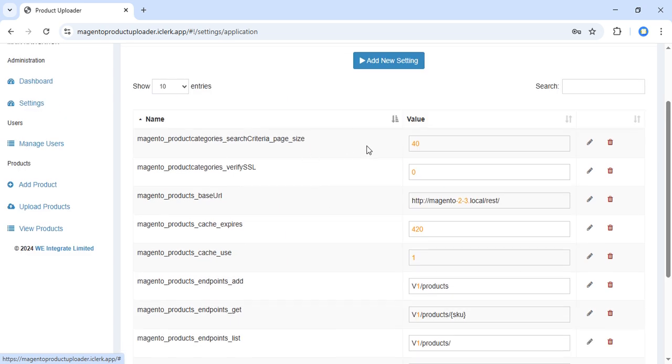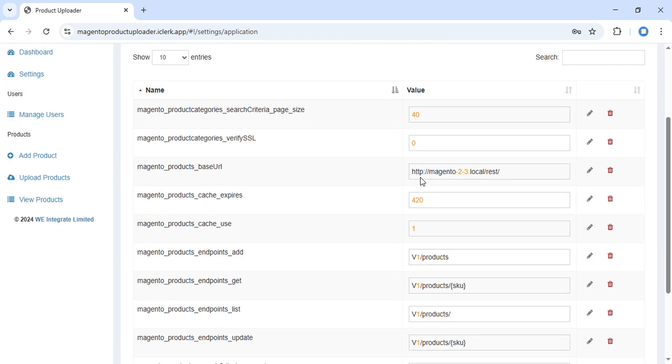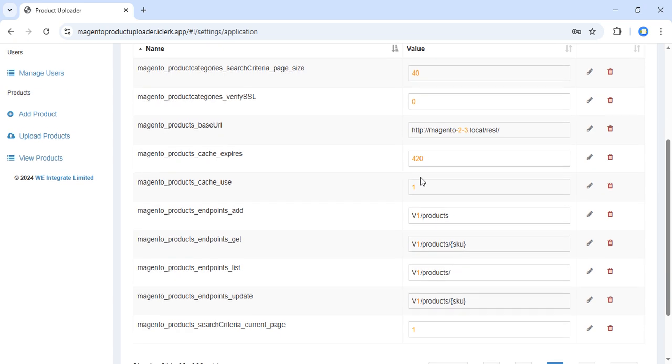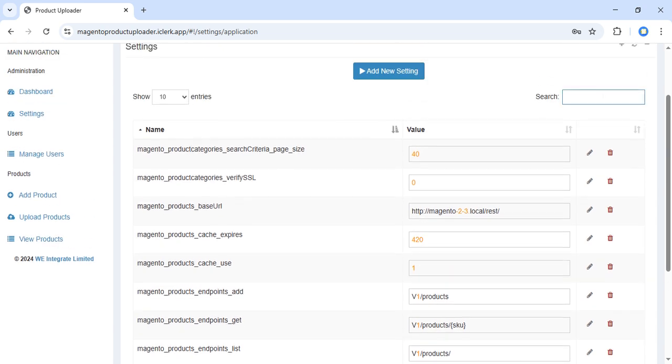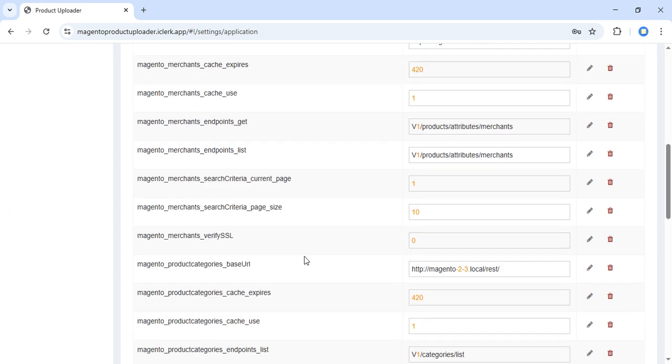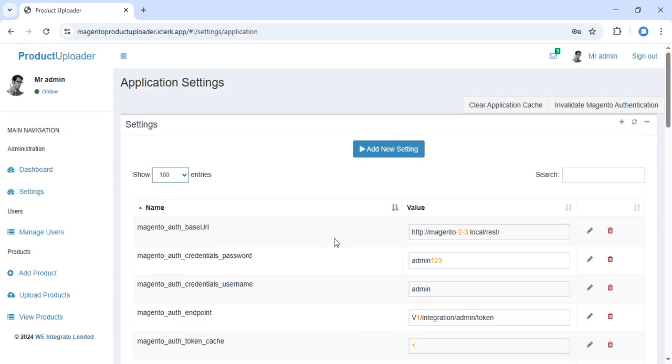Of course, this is pulling in 40 categories at a time, and when you authenticate with this endpoint, SSL has been disabled, so you can enable it as well. When working with products, let's filter for products. So we're going to show all the settings and we filter for products.